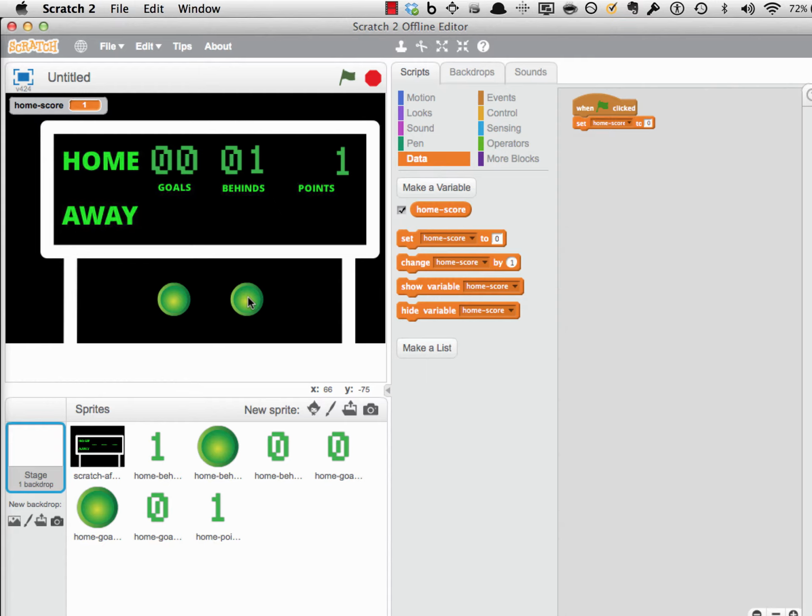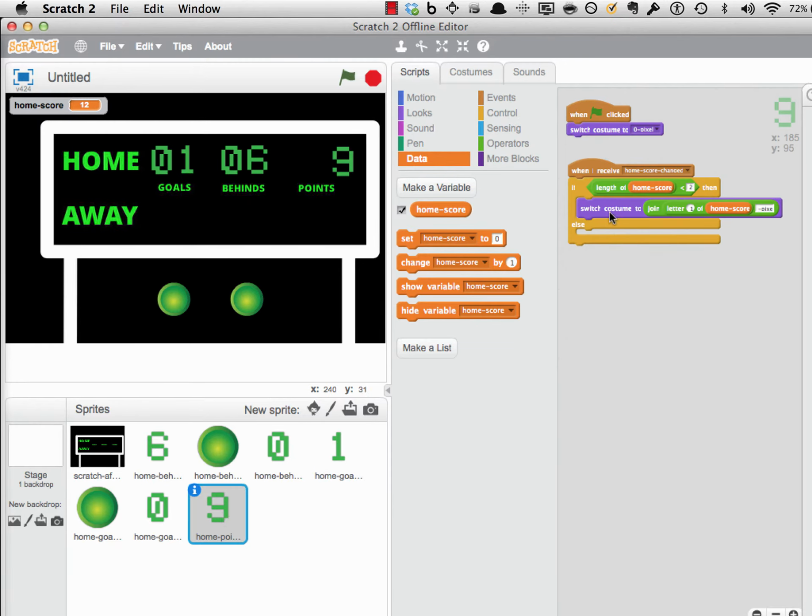So what we should find is that it happily goes up to 9, and then it stays there, because the condition I have around when I change the costume is not going to be executed anymore, because the length of the home score is no longer going to be less than 2. So what do we want to do when the length of the home score is no longer less than 2? What about when it's 2 digits or even 3 digits? Well, we have other stuff we need to do there.